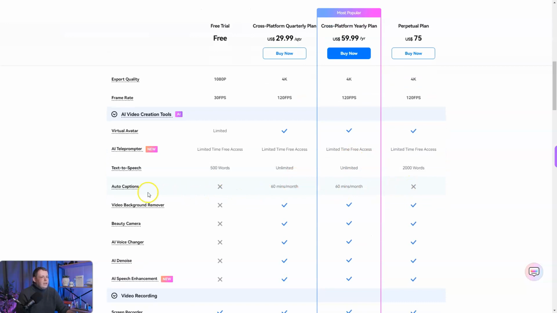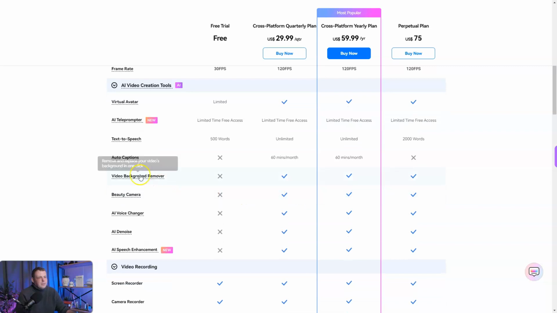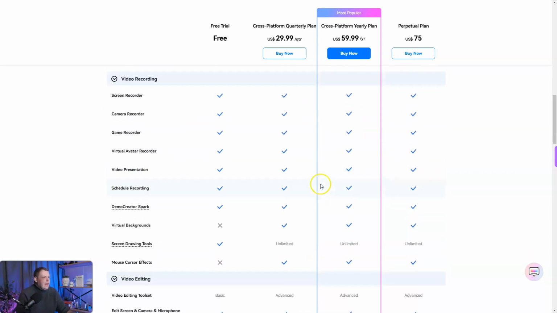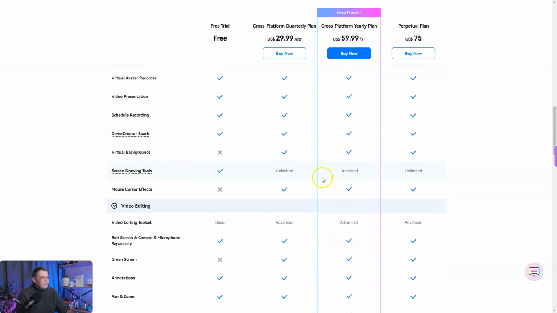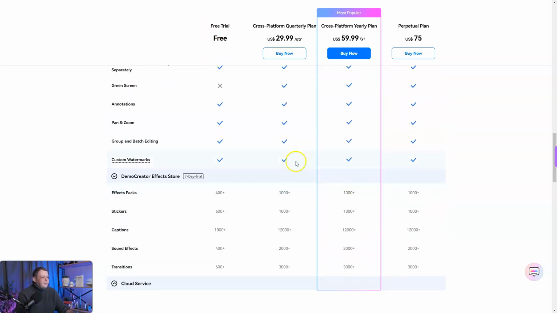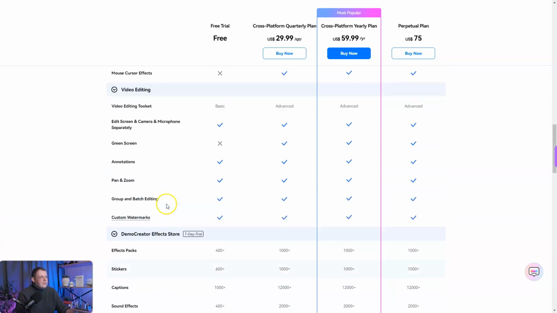Except for the auto captions. You don't have auto captions for the perpetual plan, but you get 60 minutes a month for this. So 60 minutes of auto captions, and the video background remover. The screen drawing tools are unlimited, but you do have them with the free trial. Video editing tools, you get basic and advanced. The free trial is basic, but the advanced is when you pay for it. In effects packs, you get all of the effects packs. You're just limited on the free trial, and of course, cloud services as well.